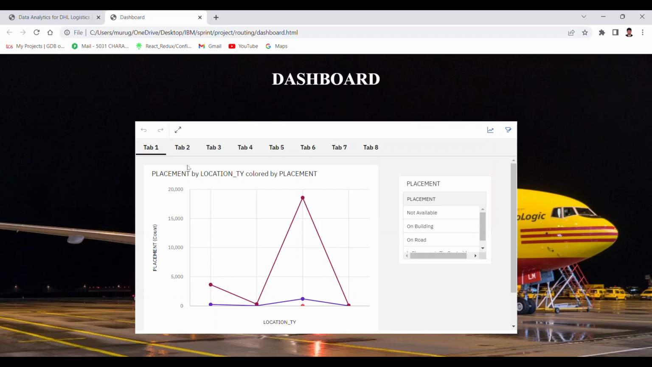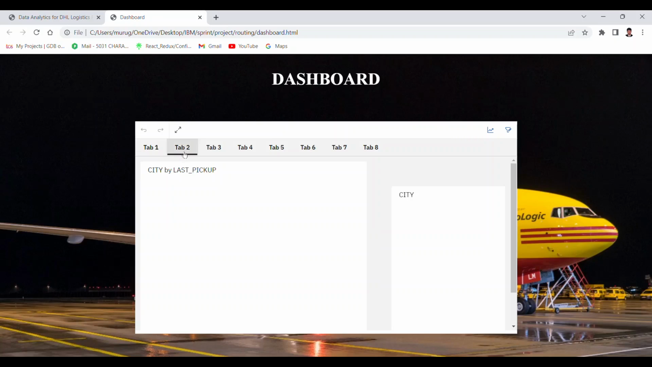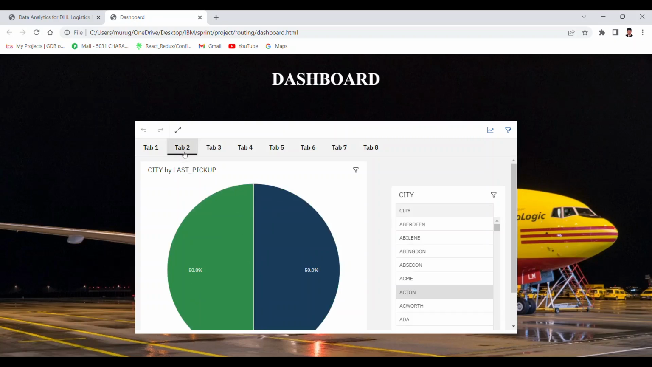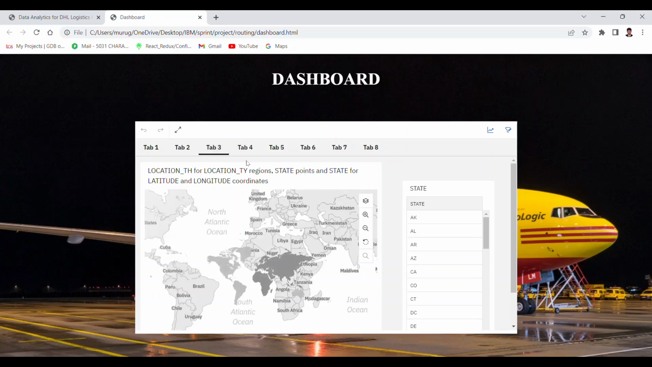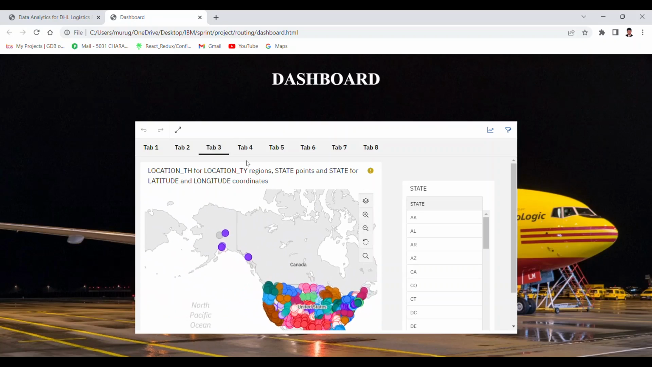The second tab shows the pie chart. The pie chart is compared with the city and the last pickup. That is the time and date. Now we want to go to the next tab. This is the third tab in the dashboard which shows the world map. This map shows the point of target and the source location region. It also shows the state regions based on the latitude and longitude coordinates.